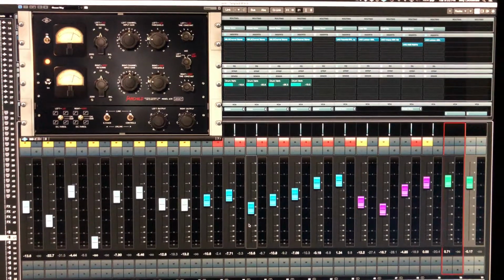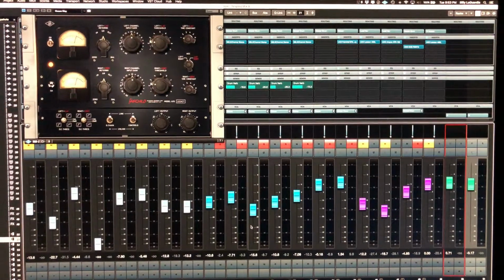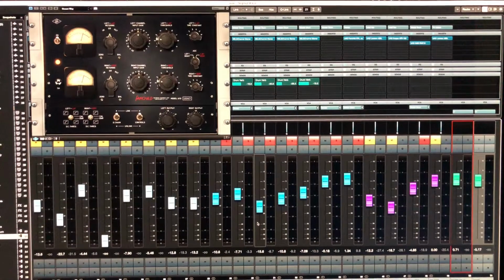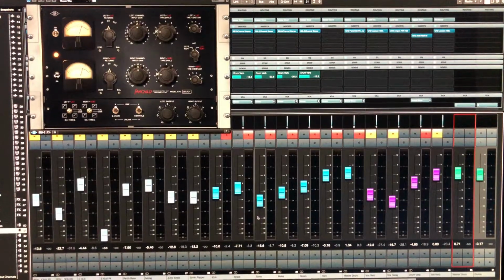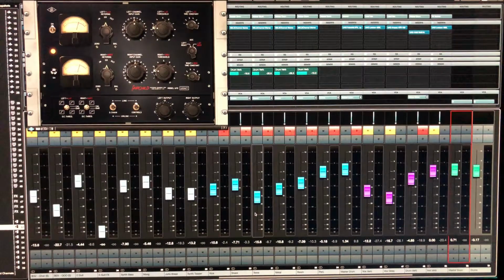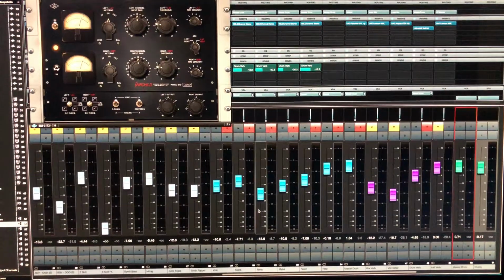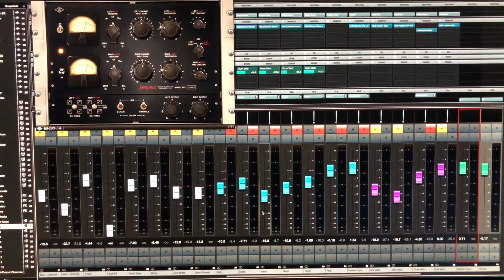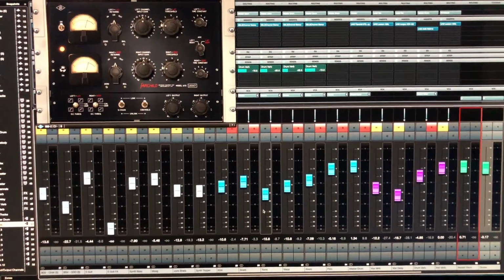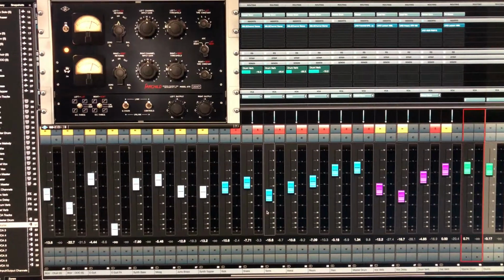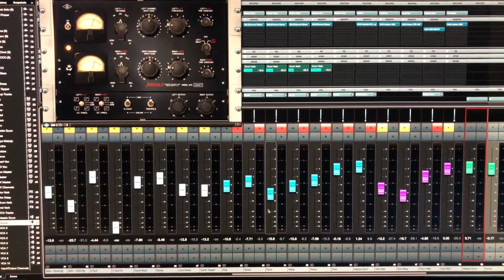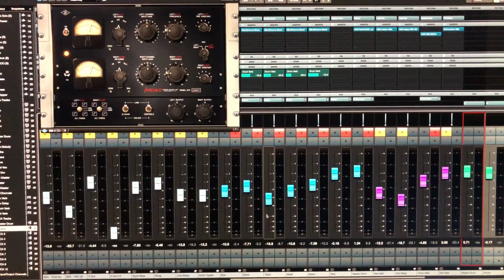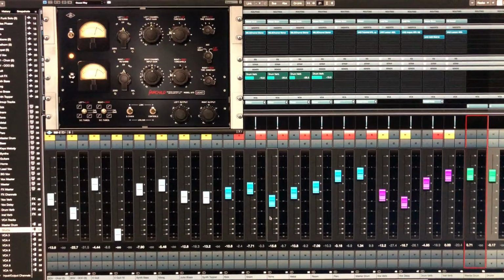Today we're going to be learning the difference between a group and a VCA using Nuendo 10 and my poor iPhone shooting abilities. Just to start very quickly, a group and a VCA both control several audio channels at once. A group controls several audio channels at once. A VCA controls several audio channels at once. The difference between a group and a VCA is that in a group you can insert an effect.